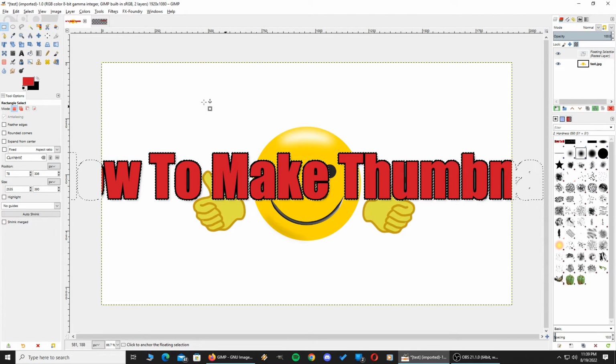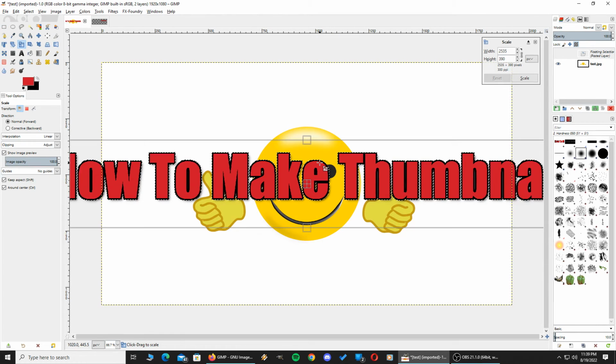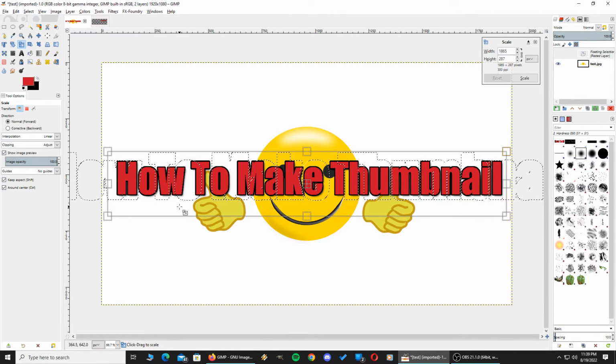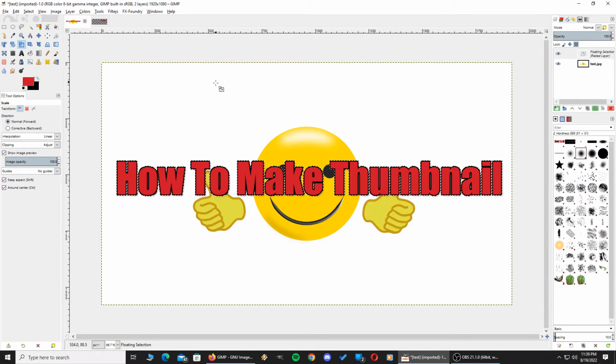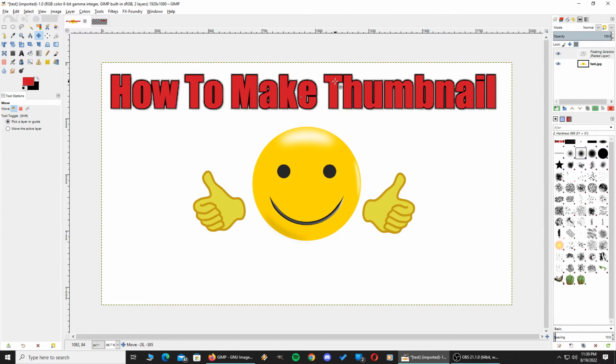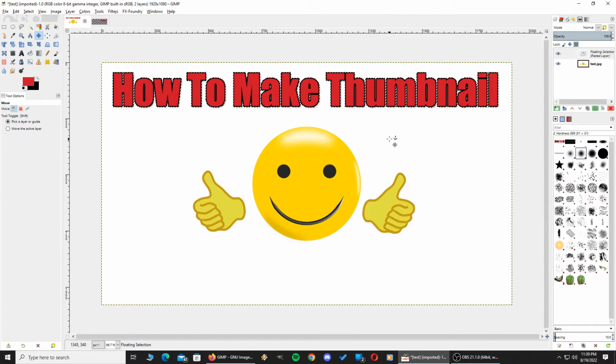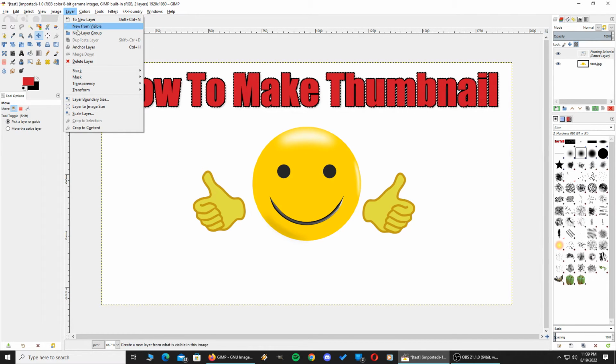Now, see, it's too big, so we're going to shrink it a little bit with this here. This is the scale tool. I'm just going to shrink this down a little bit, just kind of like that. Click on scale, and now you can press M for move, or click up here on the arrows. That's also move. There are so many hotkeys, and once you learn the hotkeys, it's so fast to use this thing. You can go up into layer and anchor layer.